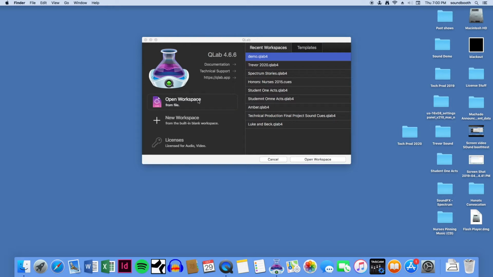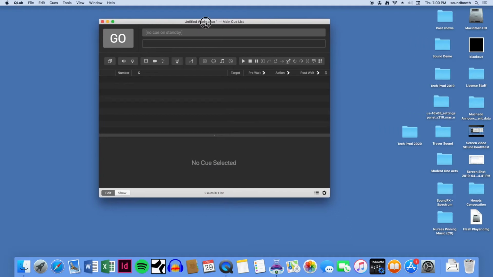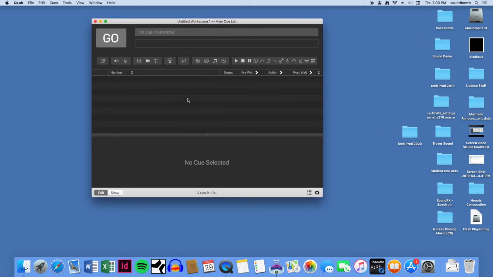If you already have a workspace open, it should be listed in the recents, or you can search for it. If you're creating a new workspace, you want to click on Create New Workspace. Now the workspace opens up. It doesn't have a title. It doesn't have any cues.